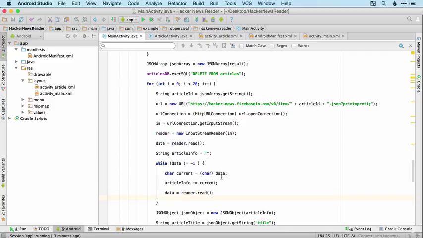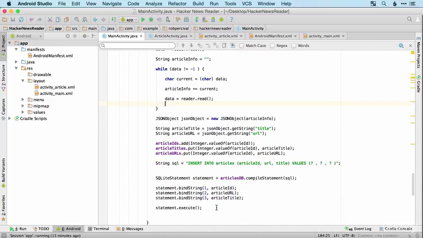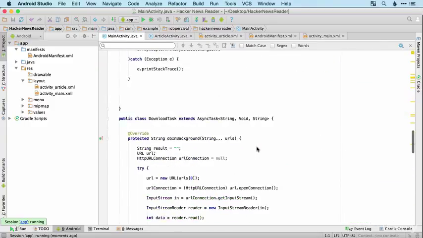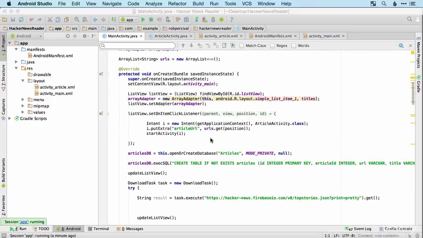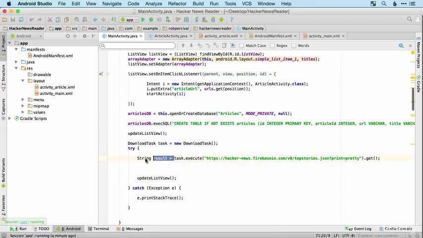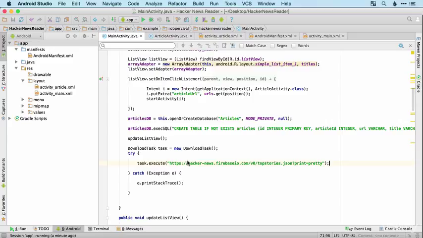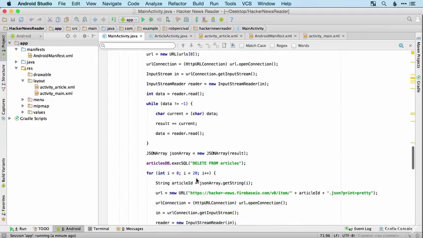Okay, so now we should have our article info, which we can process in exactly the same way that we did before. Okay, so now we can go back to where this was called in onCreate. So that's here. And the important difference is that we're executing it but not getting the result. And that means we don't get that UI thread lock that we experienced there. And then we do want to update the list view, but we're going to do that in async thread.